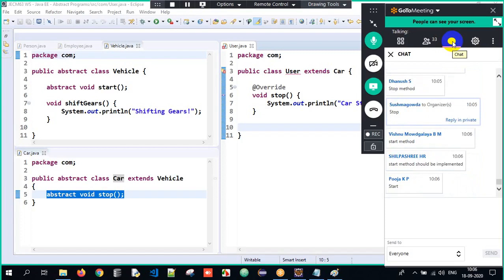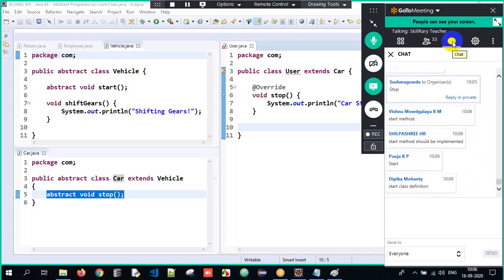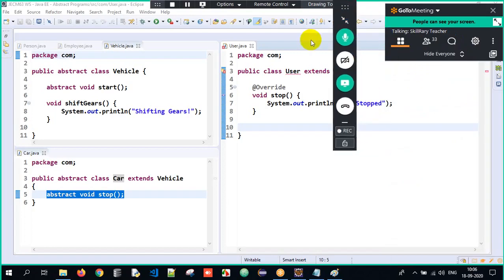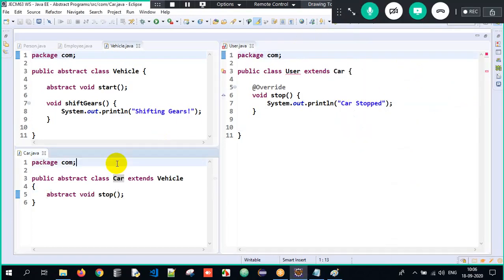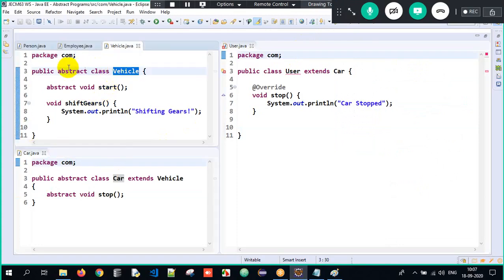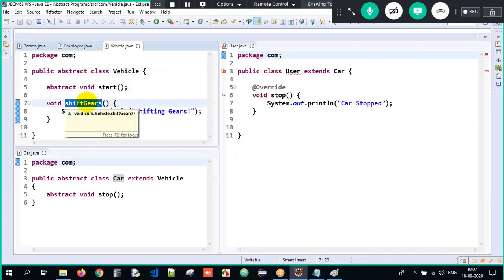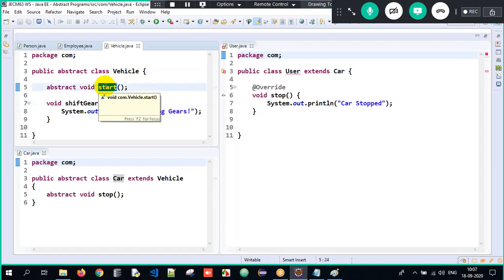Everyone knows what inheritance is, correct? Closely observe. What is inheritance? Inheritance meaning I am taking the properties of one class into another class, correct? So now vehicle is an abstract class. It is having start and shift gears. One method is implemented, meaning the implementation is provided. One more method, implementation is not provided. So there are two methods totally.